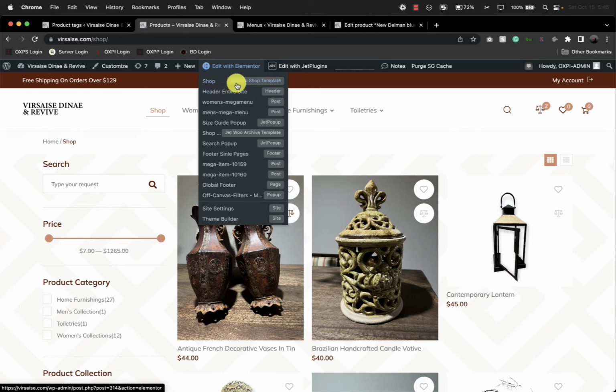So for example, we have the shop template, we have the header for this page, the mega menu that we just talked about, and so on and so forth. We have different pop-ups, different filters. So there's like a little off-canvas filter. We have all this stuff. So let's say we just want to edit the shop template itself.